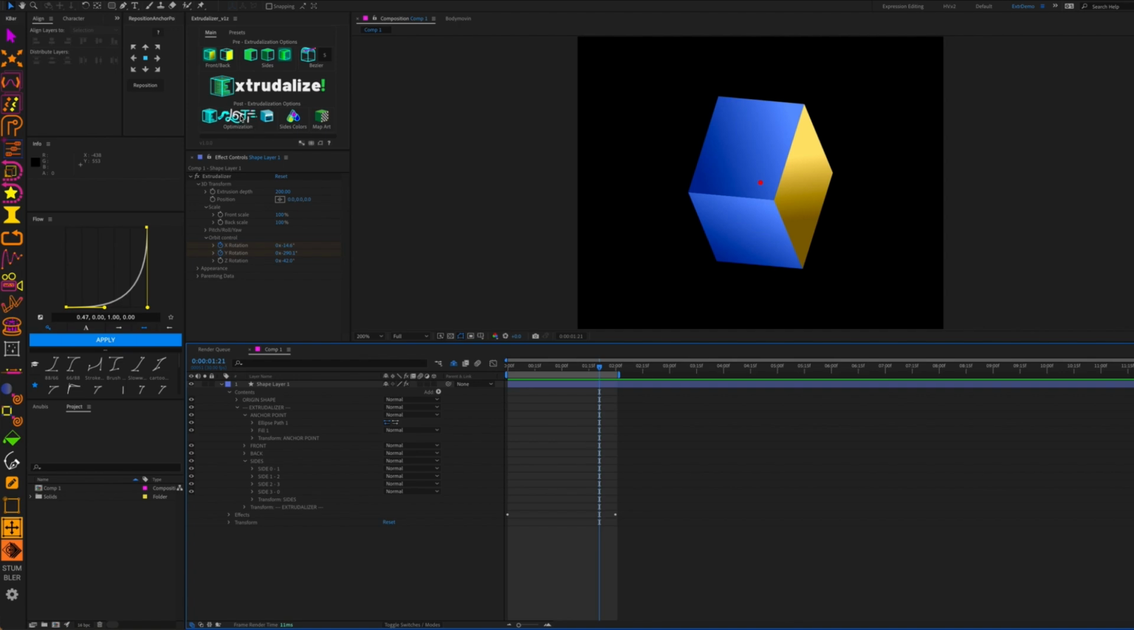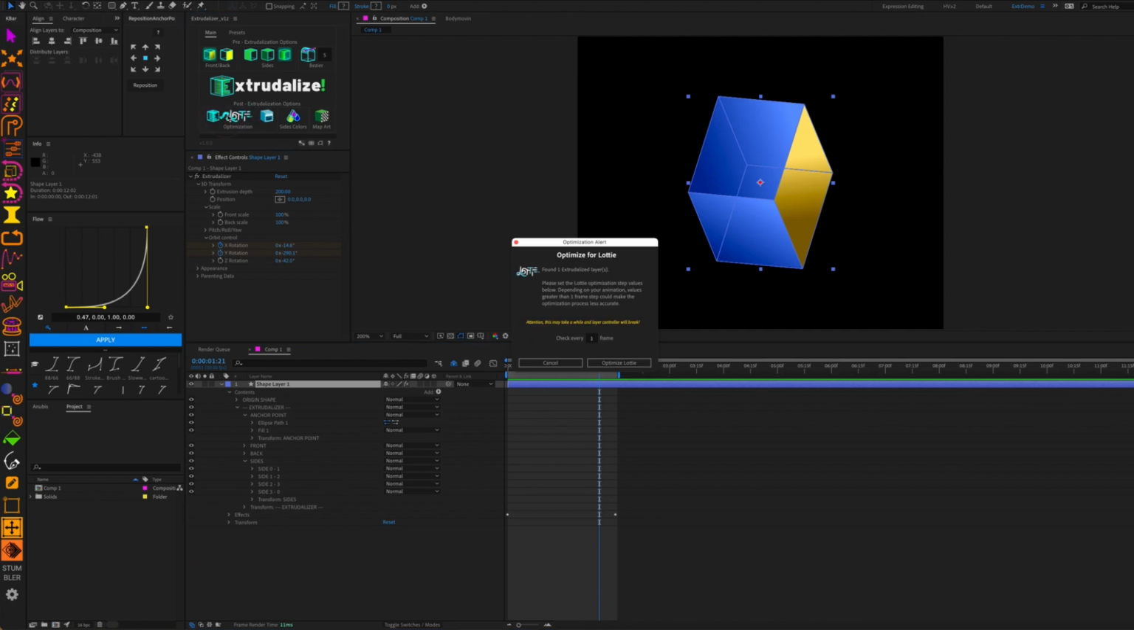So when we click the optimization button, we need to of course select the layer. So let's select the layer and click the optimization button. Here it tells us that we can set the step value. We can basically check every 1 frame or every 2 frames or every 5 frames. This will check if any changes in position or any parameter occur during that time interval. And if there are changes, then it leaves the expressions or properties alone. And if there are no changes, then it can remove it, thereby reducing the size of your final Lottie.